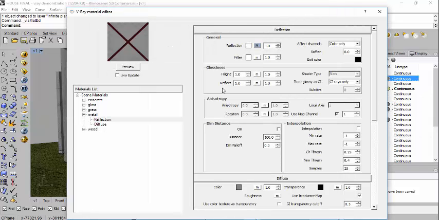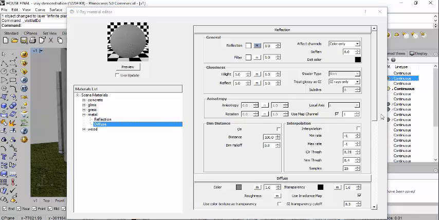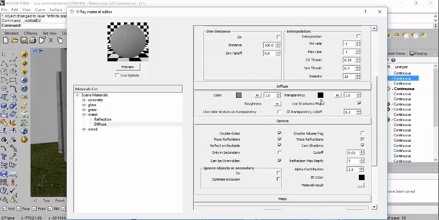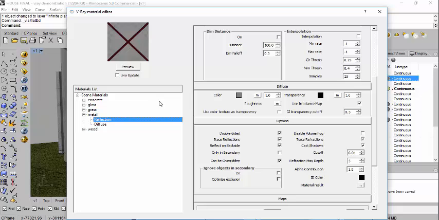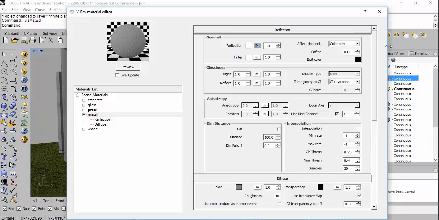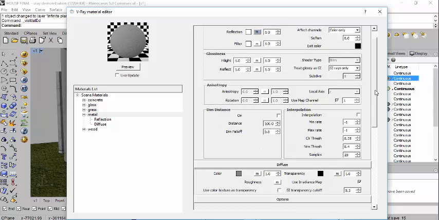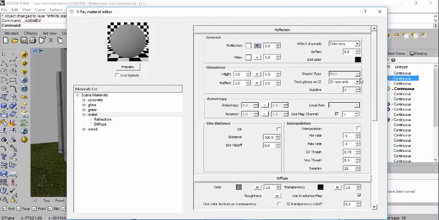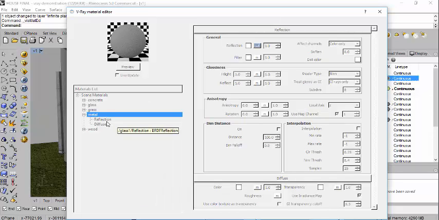Okay, and diffuse, transparency. Okay, reflection, it's not really reflecting it enough. So let's see what's going wrong. It should have looked like chrome really, because we've changed the reflection as high as 20, so it should have really looked like a chrome or something.